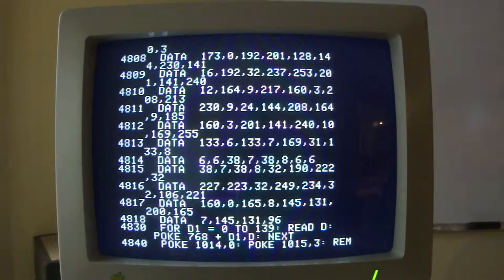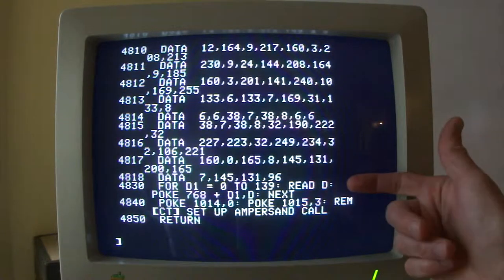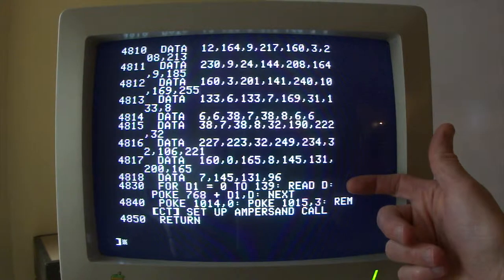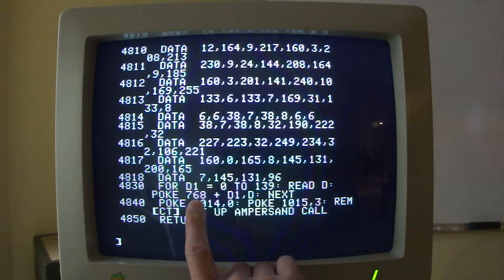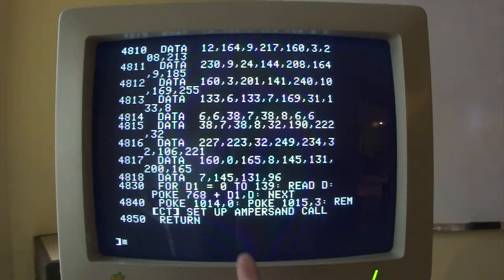When the Oregon Trail game first starts up, it jumps to this subroutine. So it jumps to 4800 with a GOSUB. And you can see line 4830 here. It's looping through all 140 bytes, reading in those data values, and then poking them into memory at hex location 300, which is 768 decimal. And then finally, in line 4840, it sets up the ampersand routine and returns from the subroutine. So when you start up Oregon Trail, it runs through the subroutine and loads all the code into memory, and from that point on, anytime you need to use that ampersand routine, it's ready to go.